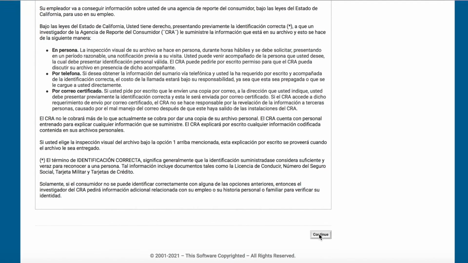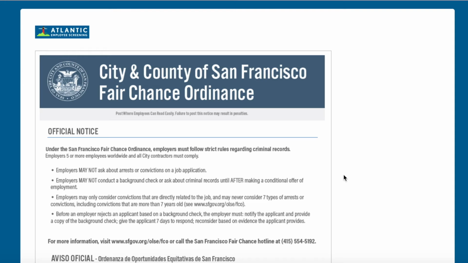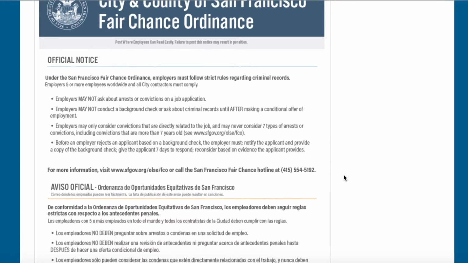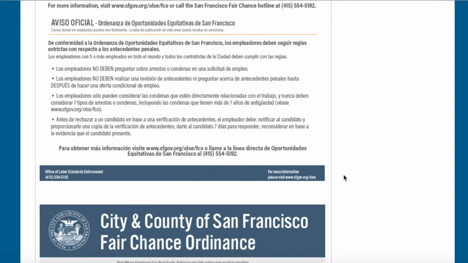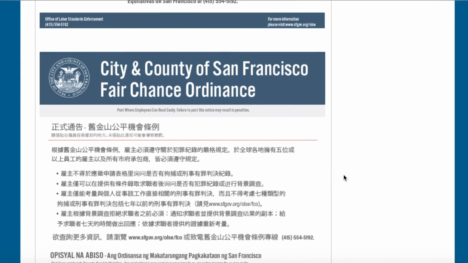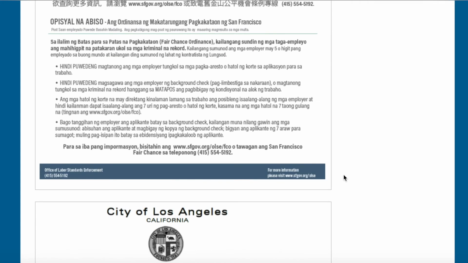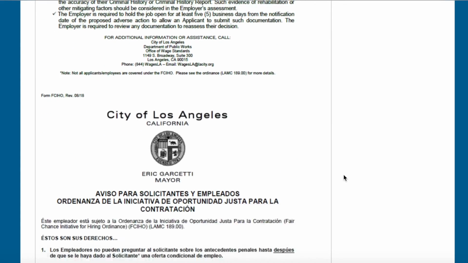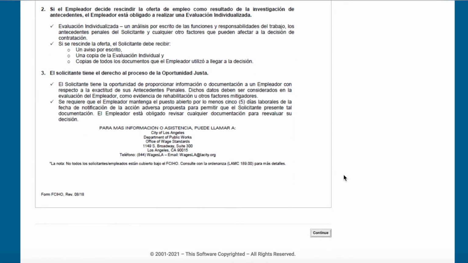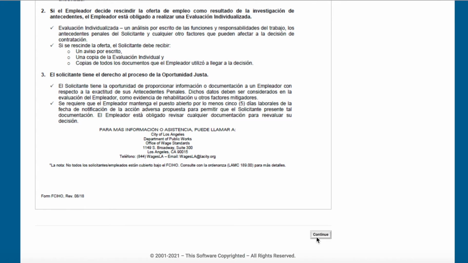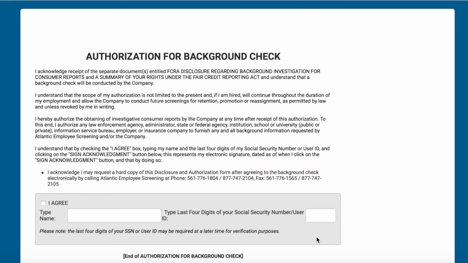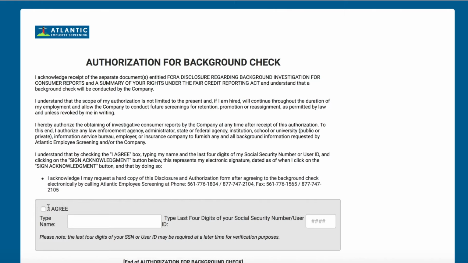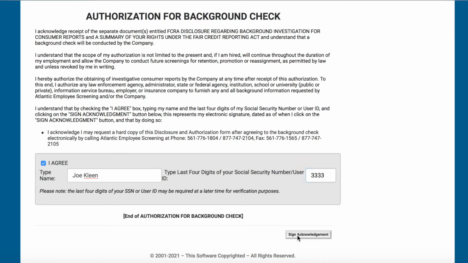And once we hit continue, that's where the county ordinances are going to show. Both San Francisco Fair Chance Ordinance in a couple different languages, as well as the City of Los Angeles Fair Chance Initiative in a couple different languages as well. And that completes the state and county disclosure section. And then the authorization for background check is the last disclosure that the candidate will have to sign before giving their secure information for the background check.